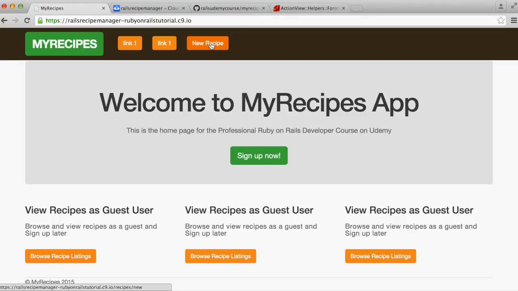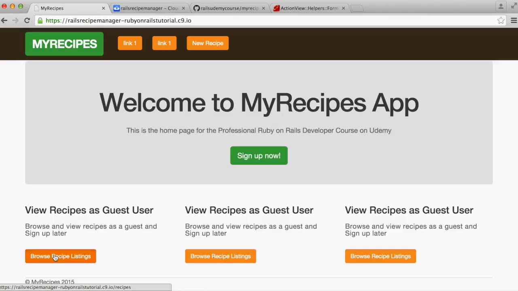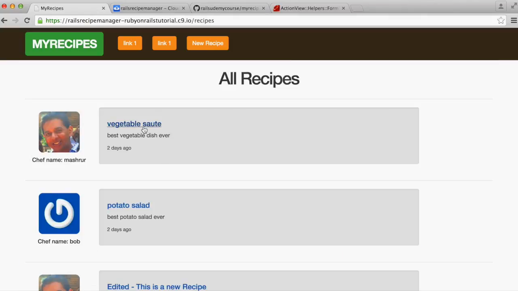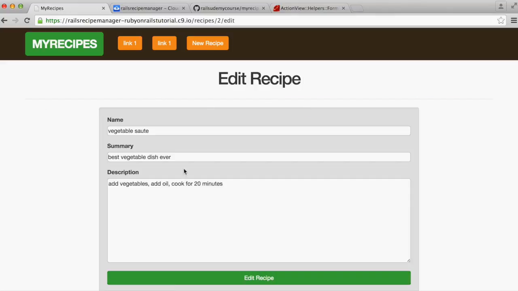Okay, so if I go to new recipe, it's still working. The new form is showing up. Okay, now let me look at the listing. Go to this, and then if I click on edit this recipe, that's also working. Okay, great. So the form partial is currently working.